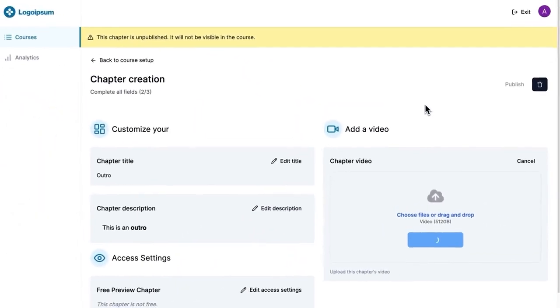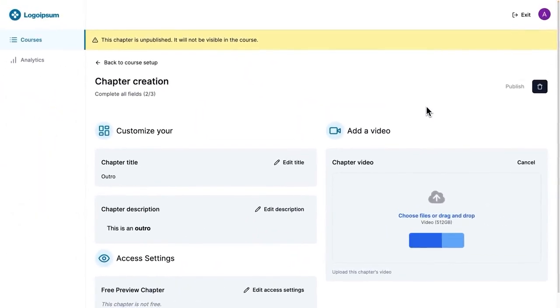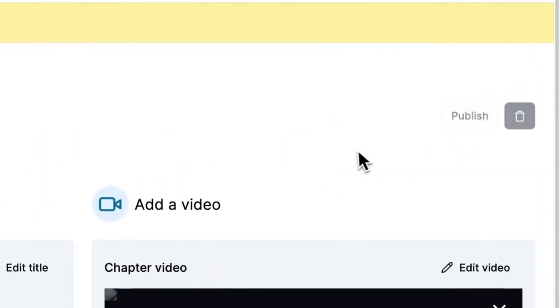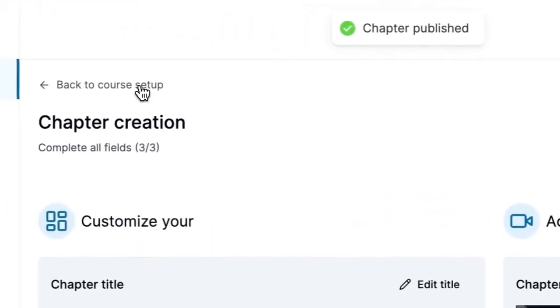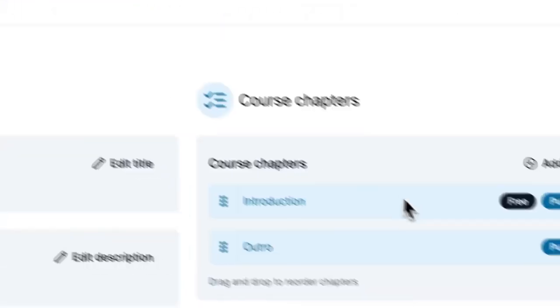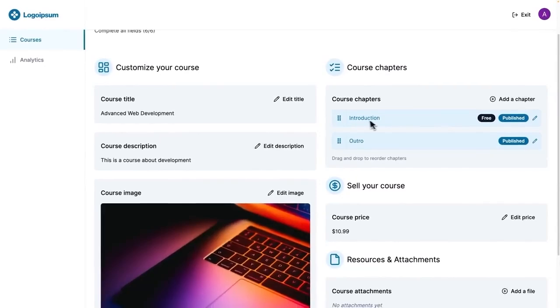Let's wait for Upload Thing to do its thing, and then let's just quickly wait for Mux to process the video. So after this is done, and after this is refreshed, I can click on Publish for this chapter as well. And I can go back to my course setup right here. And as you can see, I have a free tag for this chapter, but not a free tag for this chapter.